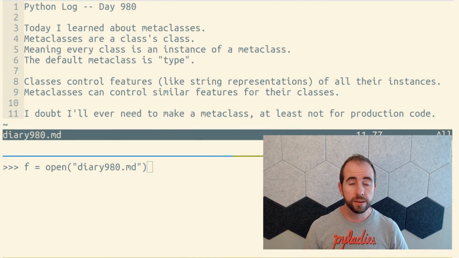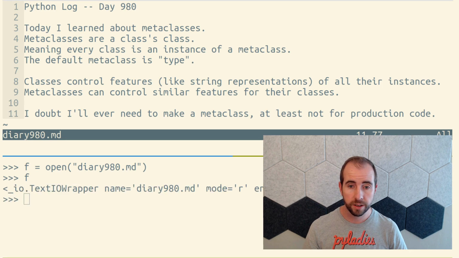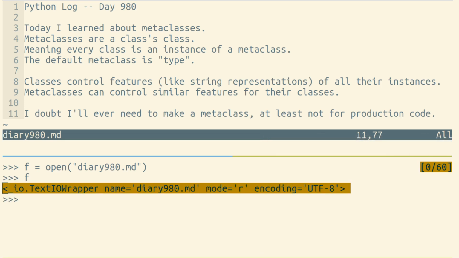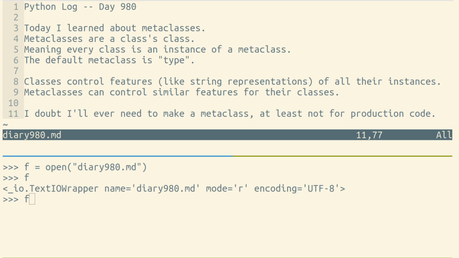Let's read from a text file in Python. Python has a built-in open function that accepts a file name and gives us back a file object. Technically, we get back a _io.TextIOWrapper object, but we don't talk about it that way. We refer to this thing as a file object.